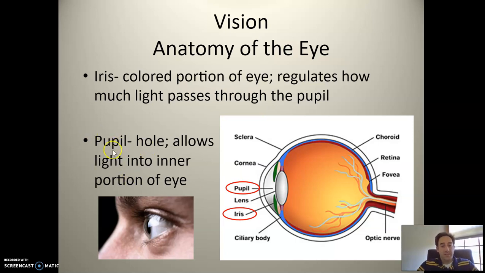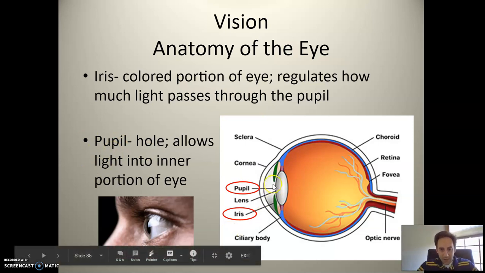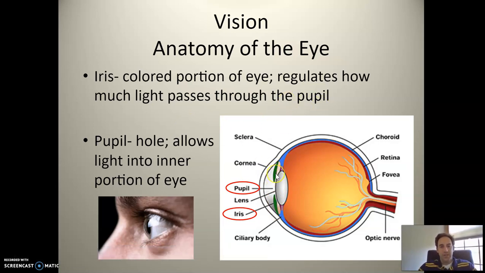And then the pupil is simply a hole. It's that black circle right in the middle of your eyeball. So the pupil is literally a hole, and then the iris is this kind of circular disc wrapped around that hole. The iris's job is to regulate how much light passes through that pupil, and the pupil's job is just to let light through. So, the iris can kind of go like this, depending on the scenario.